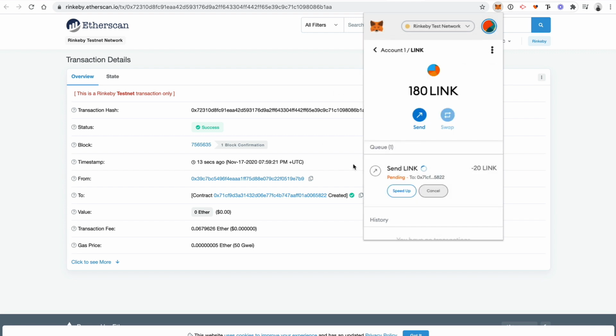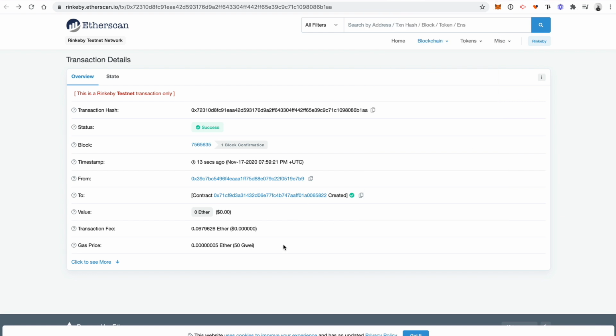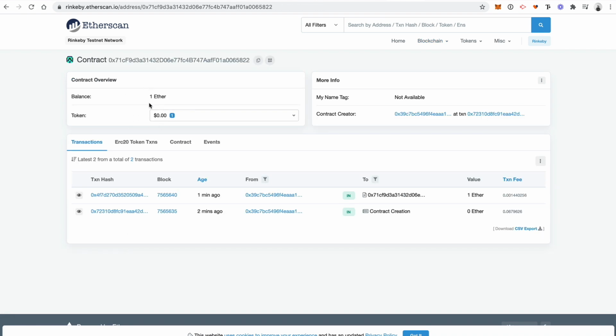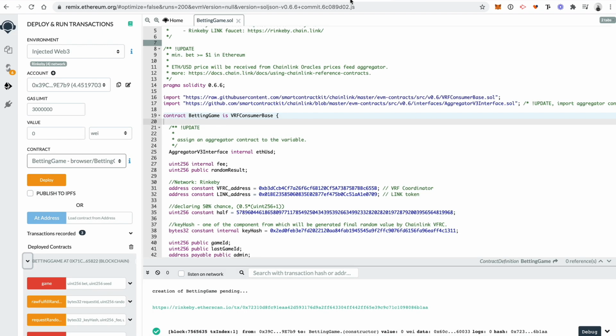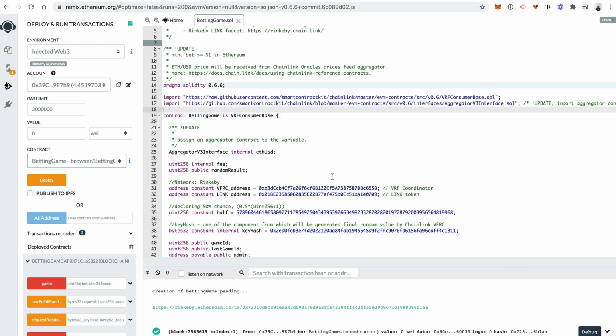So you can see that. Let's just wait for this to finish. Whenever it's finished, you'll be able to see the balance on Etherscan. So as soon as it's done, I'll show you what that looks like. So whenever that's finished, you can just click on the smart contract address here, and you can see that it has a balance of 1 Ether, and that it also has some tokens. It has 20 link tokens. Okay, so now that our contract is properly funded, let's explain the code and then demonstrate how it works.